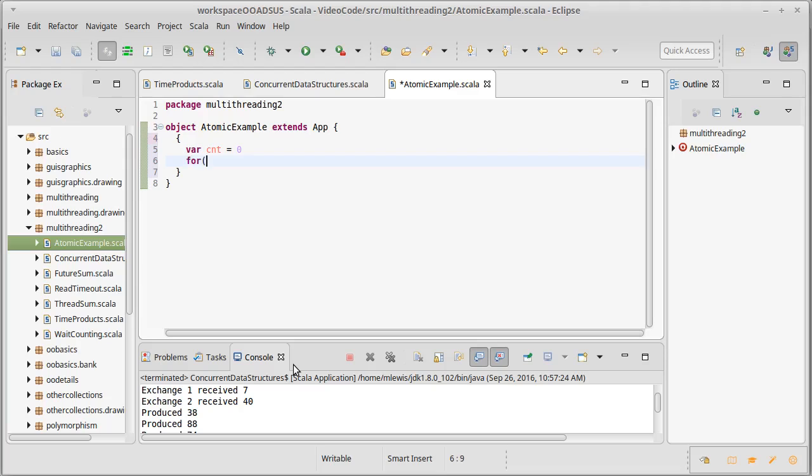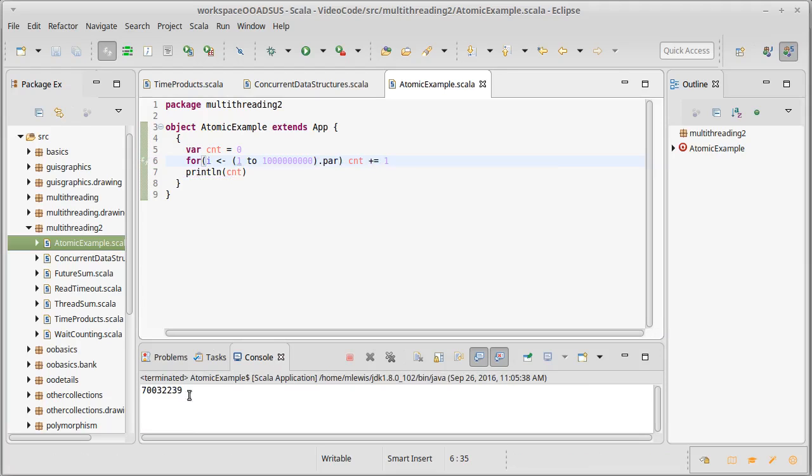So we've seen before, if I have for i in 1 to a billion, and I increment my count here, we've seen that if we make this parallel by putting a .par into this, we get the wrong answer, and it's because of the race conditions. And just to make sure you remember this, there we go. That's not a billion. That's, wow, 70 million. It's not even close to a billion. Yeah, that's way too small. Now, of course, if I get rid of the .par, this gives me the correct answer.